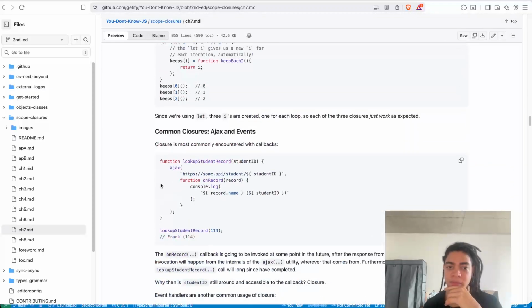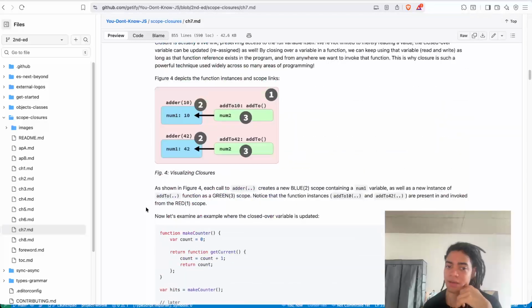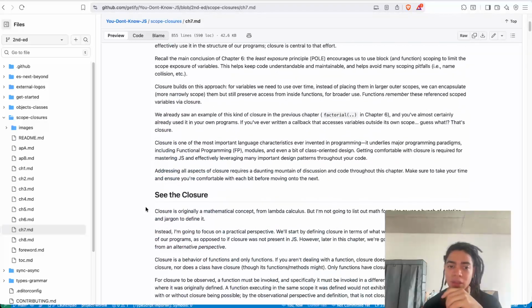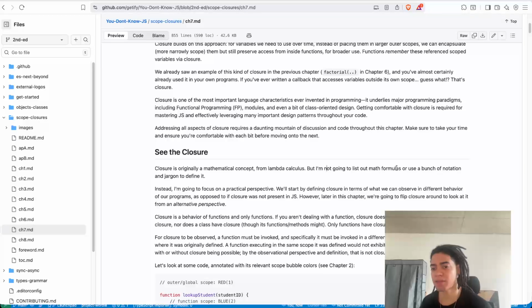The closure principle is the same regardless. But in any case, this is by exploring the closure, seeing the closure's behaviors. So closure is originally a mathematical concept from lambda calculus, but I'm not going to list out the math formula or use a bunch of notation and jargon to define it. Instead, I'm going to focus on a practical perspective. We'll start by defining closures in terms of what we can observe in different behavior in our program, as opposed to if closure was not present in JavaScript. However, later in this chapter, we're going to flip closure around to look at it from an alternative perspective.